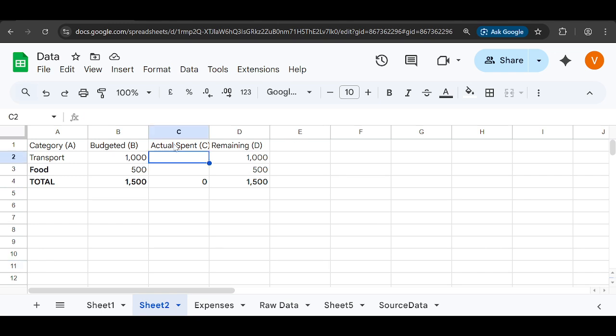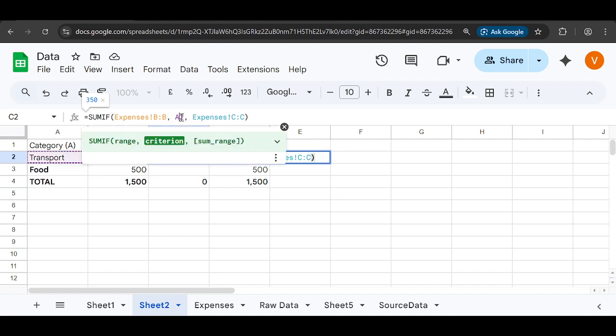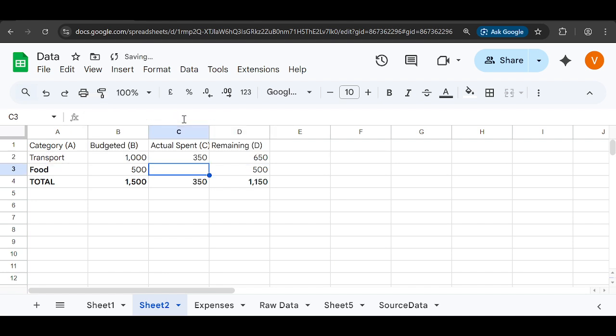Click cell C2 and paste this formula: =SUMIF(Expenses!B:B, A2, Expenses!C:C). This tells Sheets to total all amounts from the Expenses tab where the category matches what's in A2. Press Enter, then use the small blue square on the bottom right of C2 to drag the formula down to C3. In column D, calculate what's remaining.